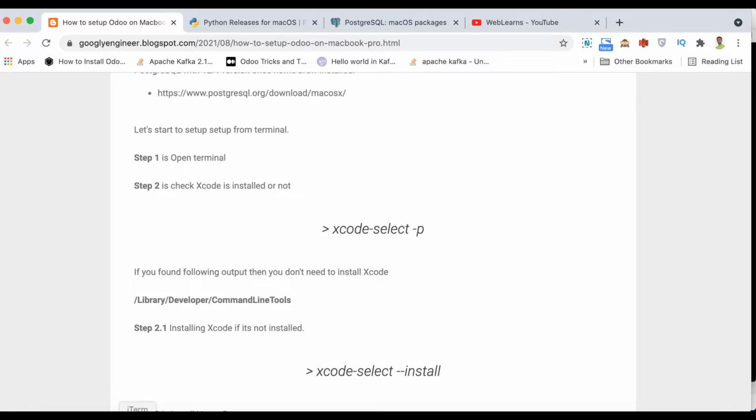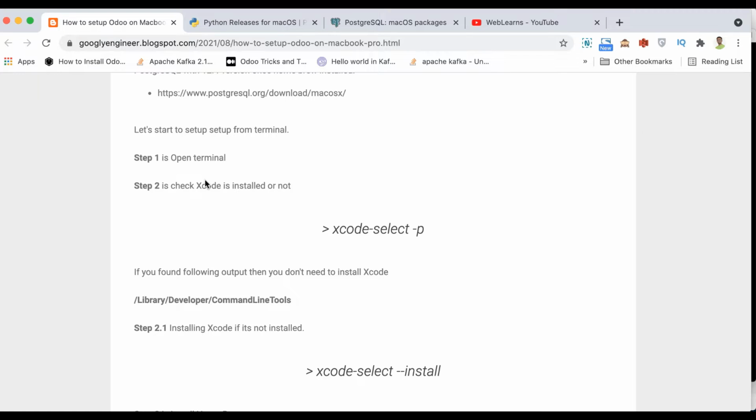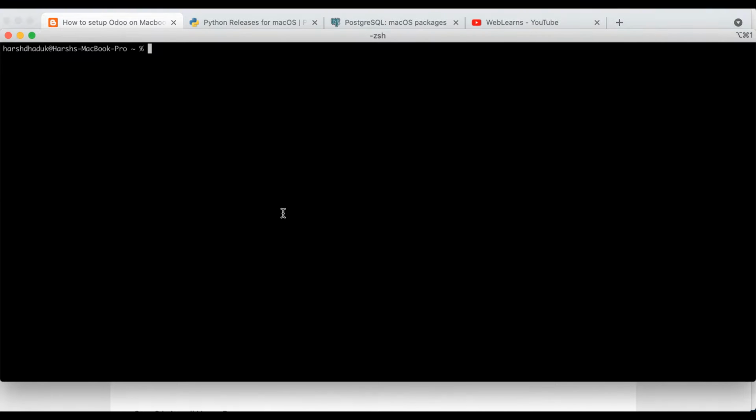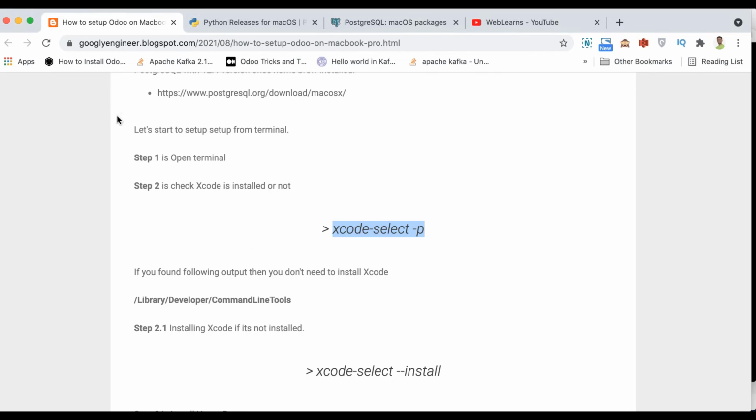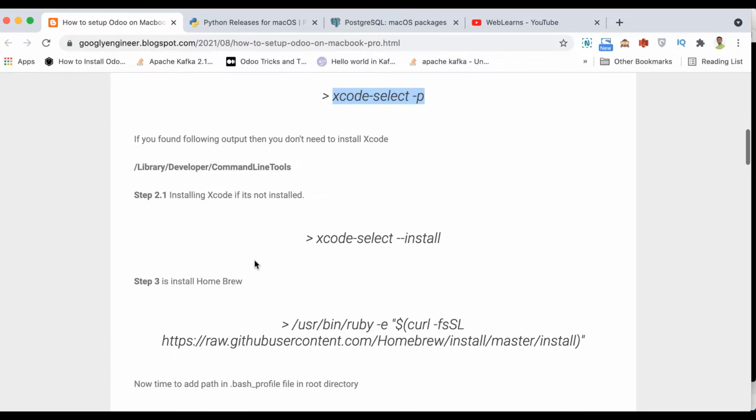Okay, so let me open the terminal, and here let's say we need to check whether Xcode is installed or not. So first I will copy this one and paste it here, and you can see right now I installed this Xcode here, so I don't need to install this package. And let's say if you don't have that package, then first you need to install it using xcode-select, then after a space, --install.